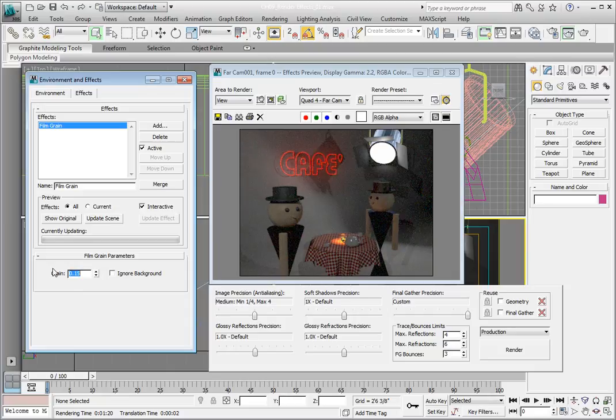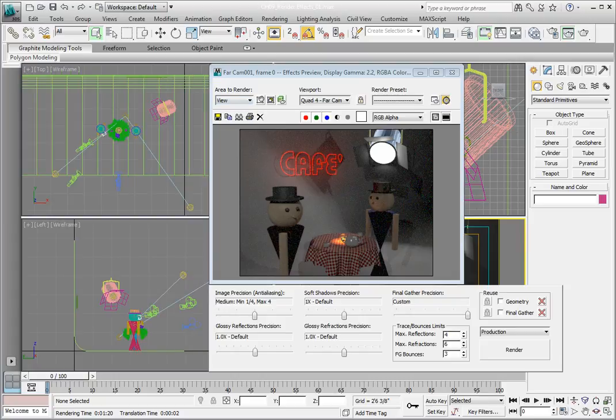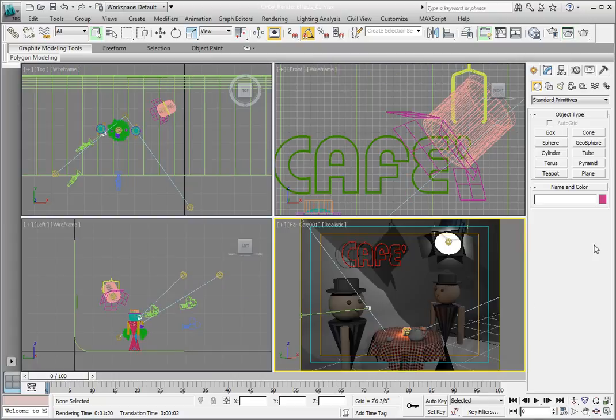We've just gone ahead and added the film grain render effect to our scene and set up a method for interactively adjusting the amount of grain in the image. Go ahead and close the Environment and Effects dialog box, and go ahead and close the render frame window. Press Ctrl S to save the file.